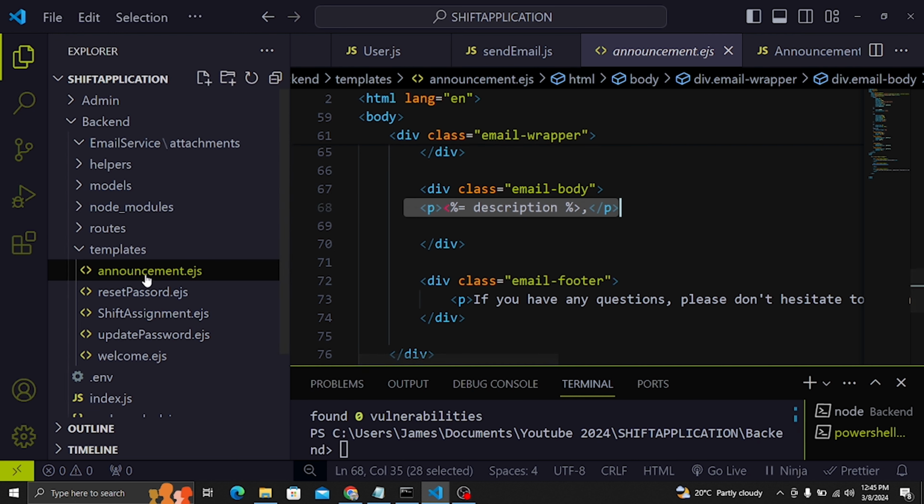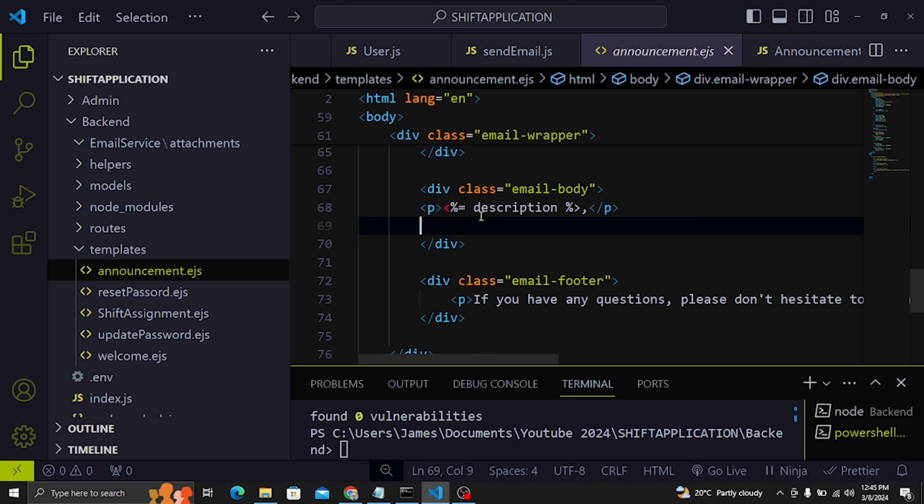So this is the announcement email, and you can see here we have description. We are going to receive this description in our template, and this is how we get our variables. This is how you pass in a variable in EJS or our template. So our email body will go with this description here, and this will be passed from our application and from our database or something of the sort.